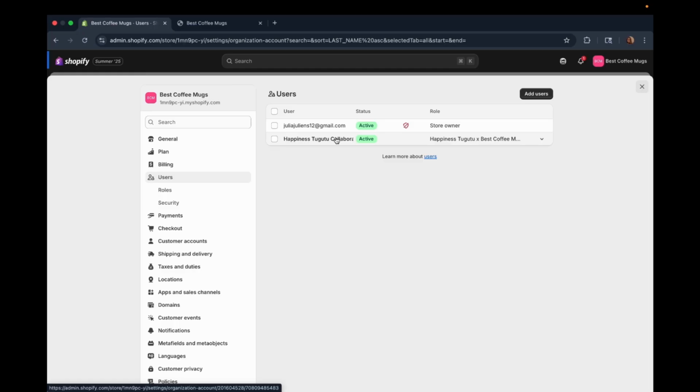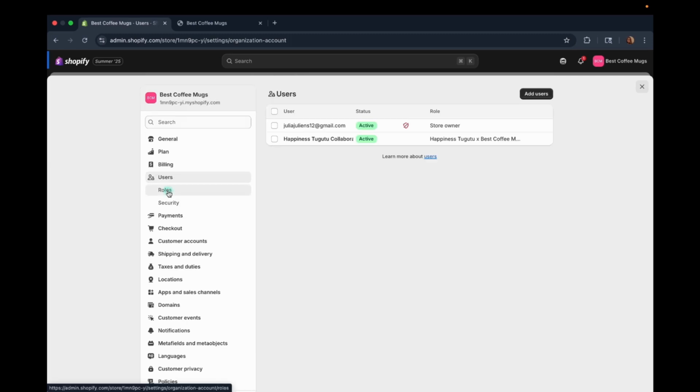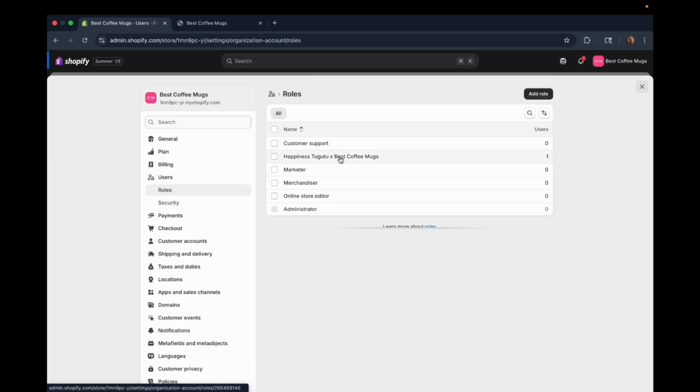Let's say they already have access to your store and you just want to manage this. You can just go back and manage, and if you come here to the roles, you'll see the different roles in your store. Now you have Happiness to go to, which is the Collaborator, and Best Coffee Mugs, which is your company name, so you have a different role here. So that is pretty much it, guys.